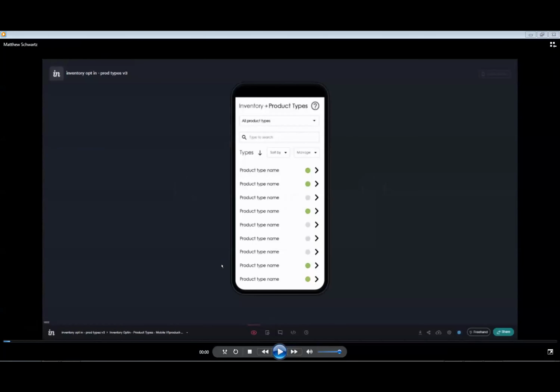Hey, Matthew here. All right, so that should give you a pretty good idea of the mobile interface and what we're going for. And as you probably could have guessed based on what I was talking about, these green and gray dots are an indicator of whether you have that thing turned on or off. So again, you don't have to create product types. You just turn them on or off. And then that same thing will go for categories and products and all that stuff.